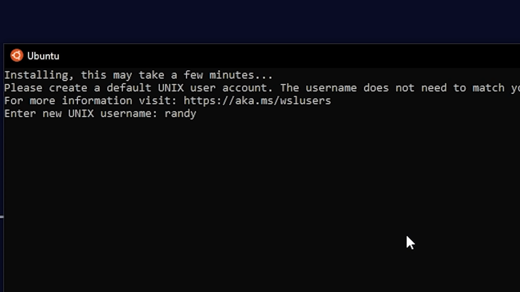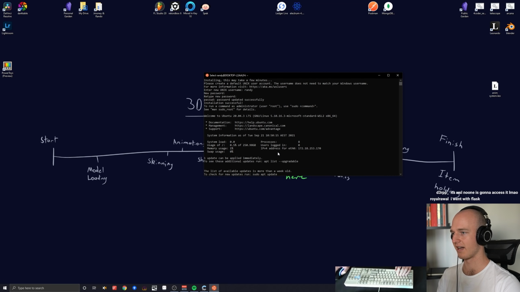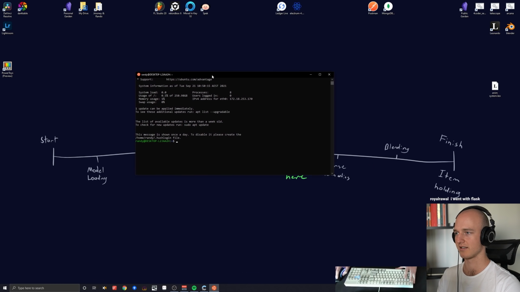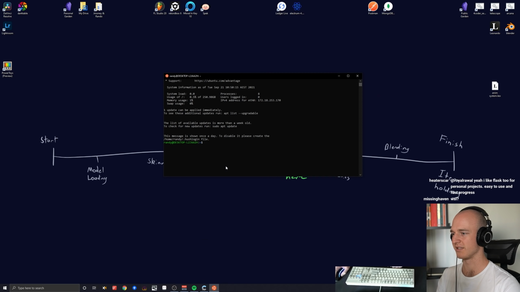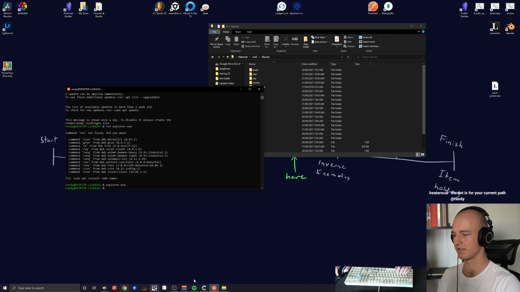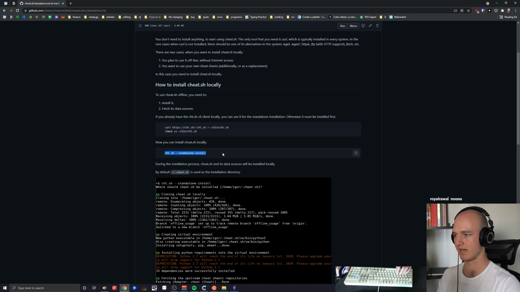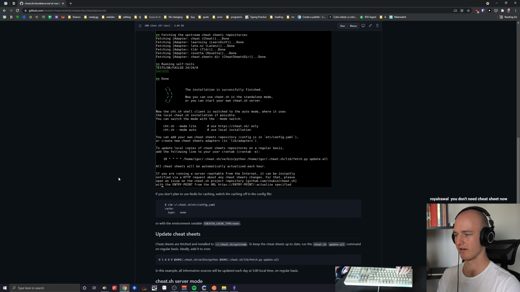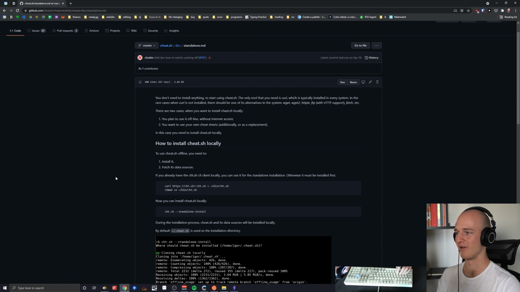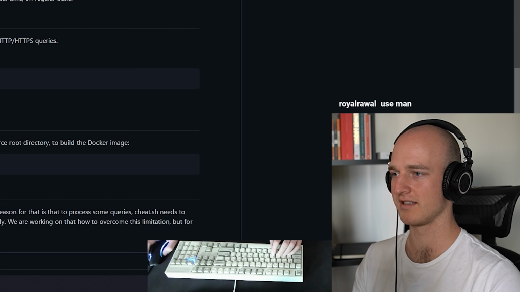Username, Randy. Password. Just like that, we have Ubuntu running on Windows. All right, well, that's interesting. So we can do stuff now, which is cool. The whole reason we just installed this is so I can now do all this and just install it, but I don't know, because now it's just on Ubuntu, and I'm not using that. So how would this even work? I don't know why I did that.